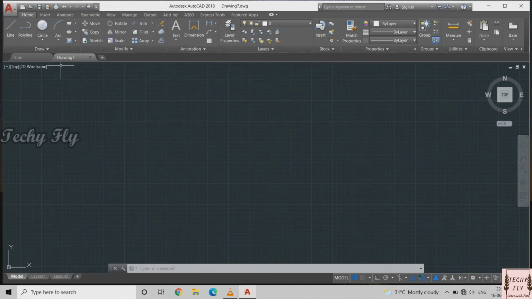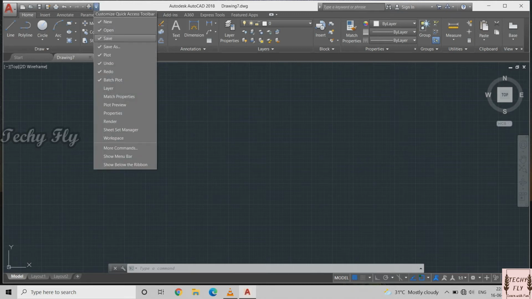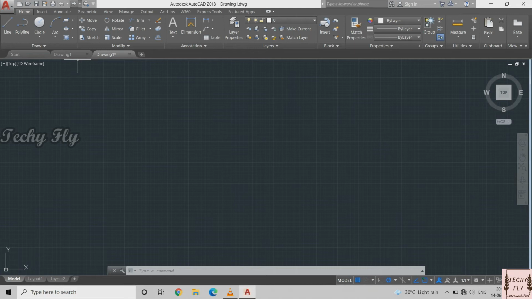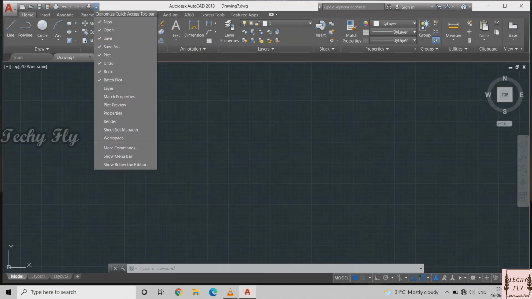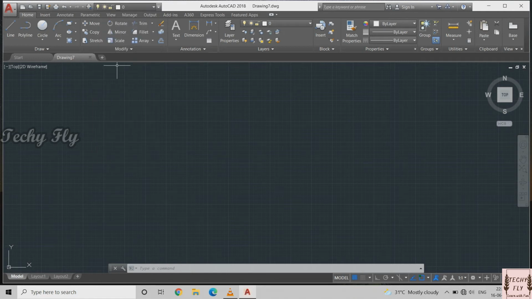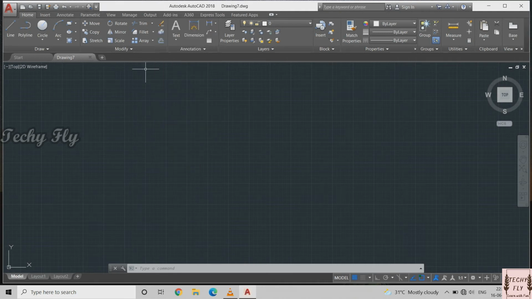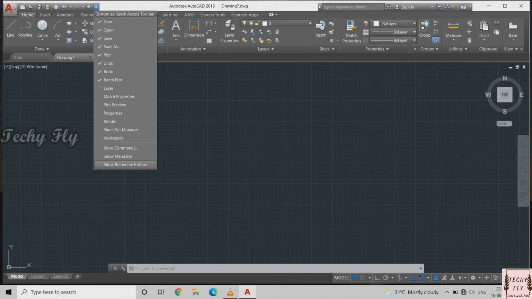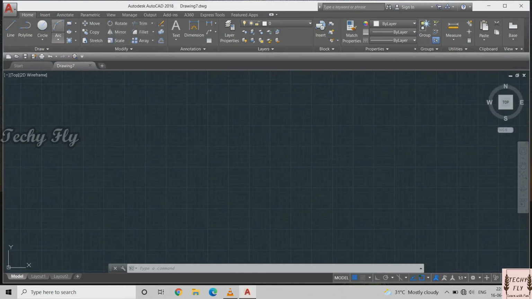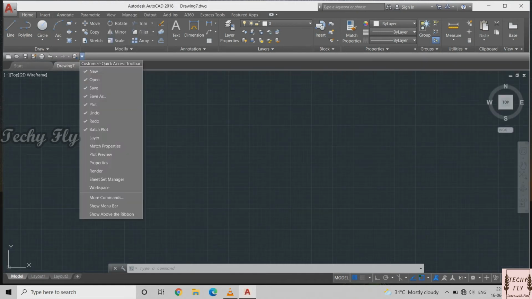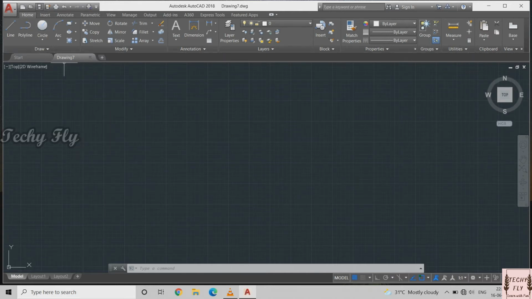There is a customize quick access toolbar button, and these are the selected ones which are placed here, and you can select according to your comfort. So when you click on the layer, that respective icon will be displayed here. If not, deselect it. If you click on show below the ribbon, it will be placed below the ribbon bar. If not, deselect it. Likewise, you can customize this quick access toolbar.